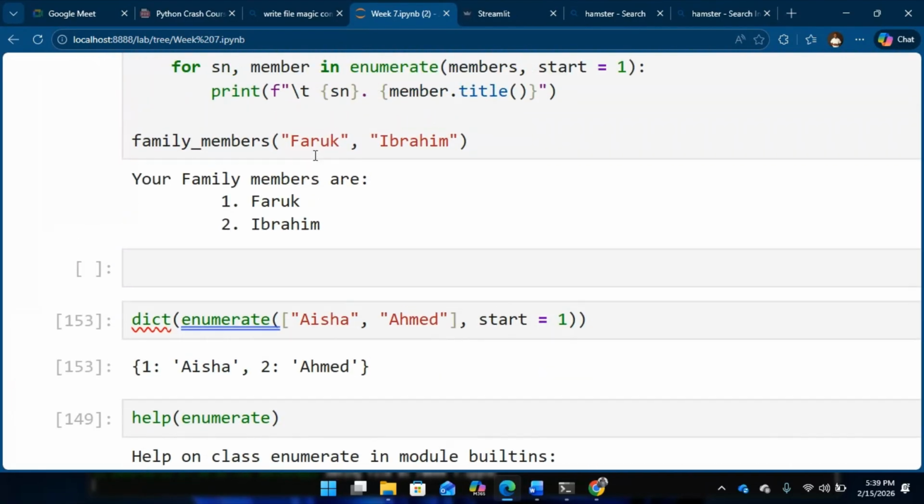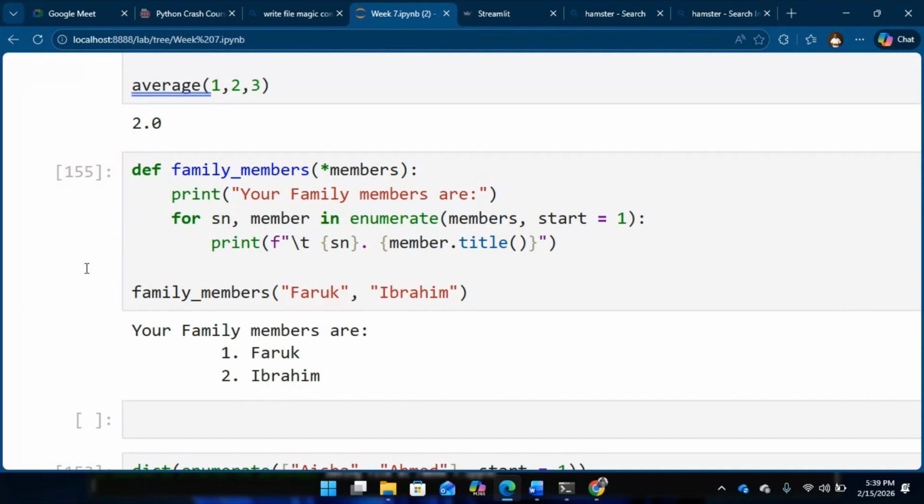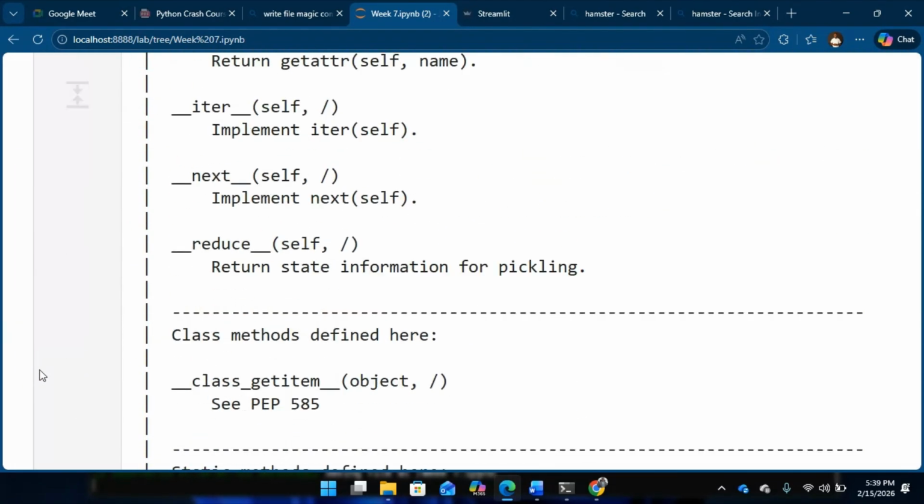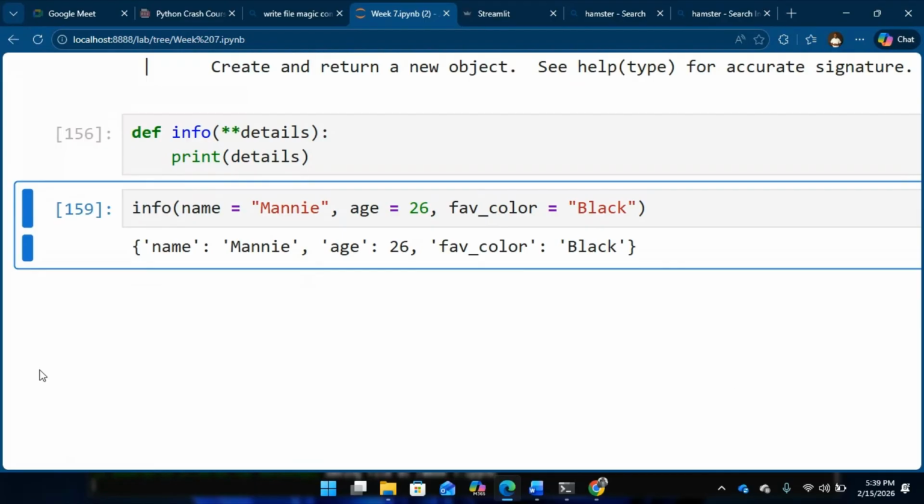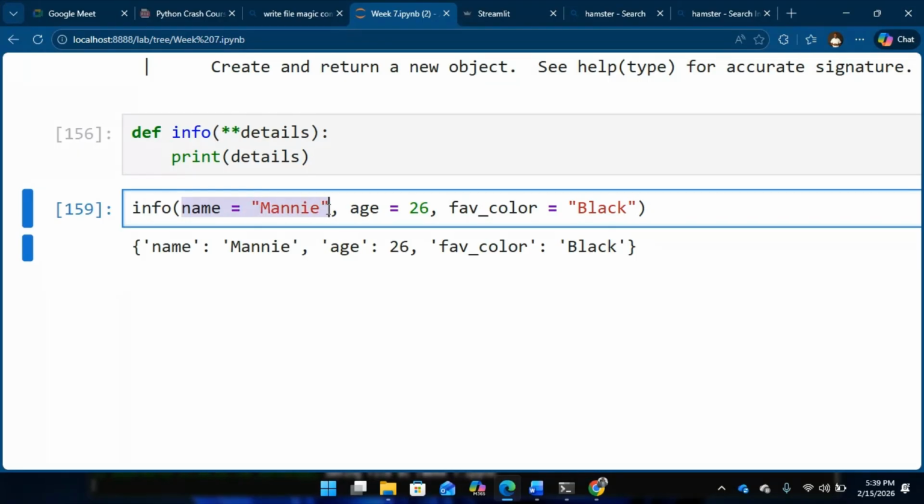So this is for collecting lists like family members. But we want to create things like details, and we do not exactly know how many we want to collect. You can use the double star before it. This will now expect a mapping of parameter equals argument, and you can enter as many as possible. You can even come here and add another one.